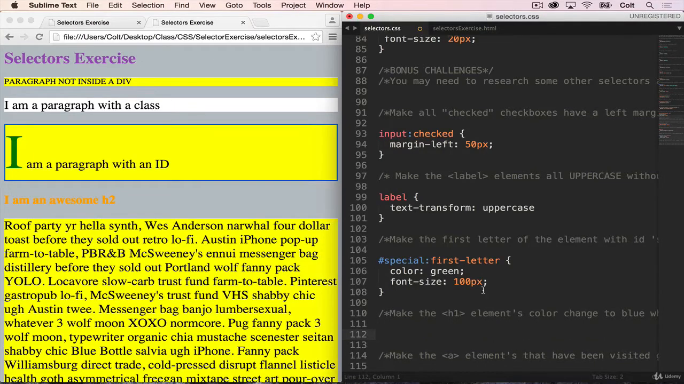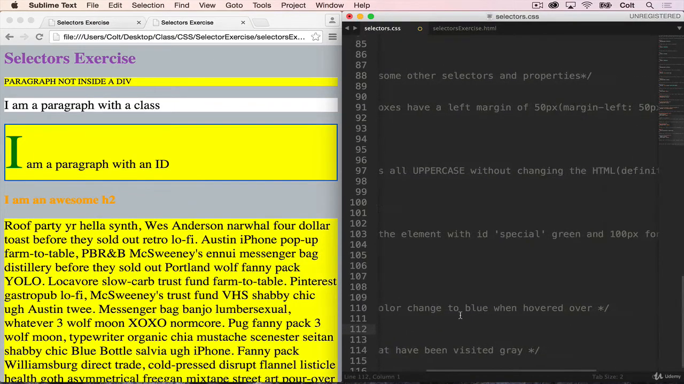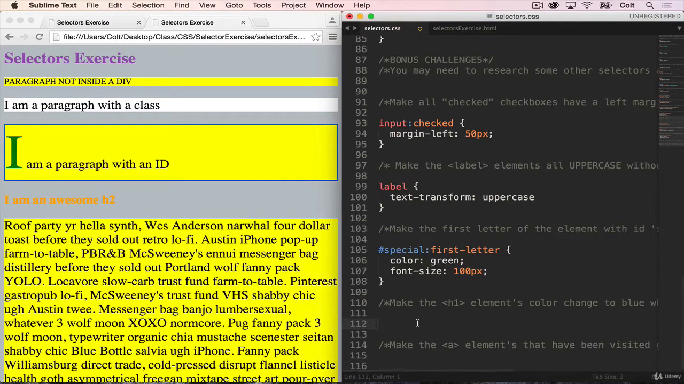Next one: make the H1 element's color change to blue when hovered over. So this one is actually pretty common to have some sort of effect when you hover over something. Usually it's pretty subtle, maybe a button that you hover over and there's a small shadow that appears, or the color shifts very slightly to look like some sort of 3D perspective, to give you just a little bit of interactivity without being distracting.